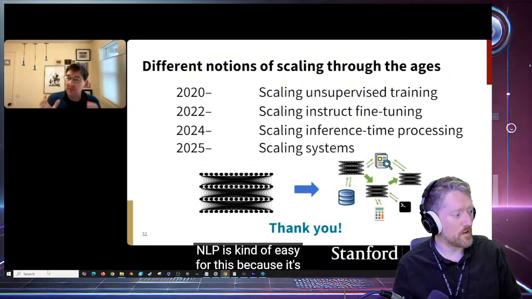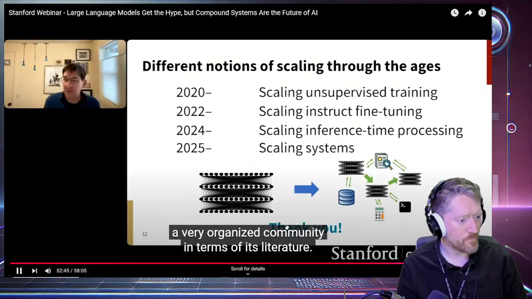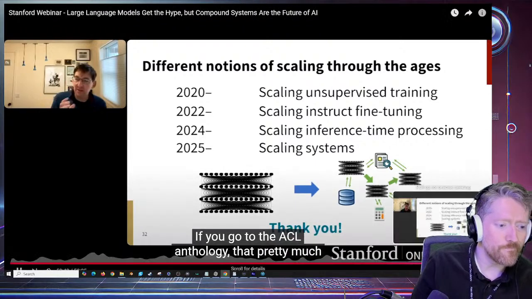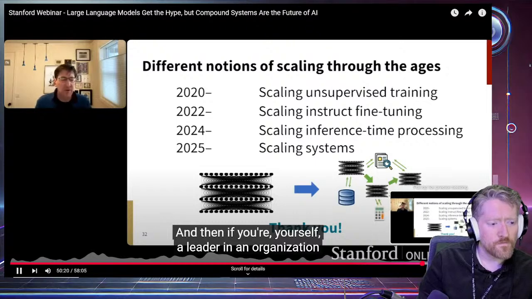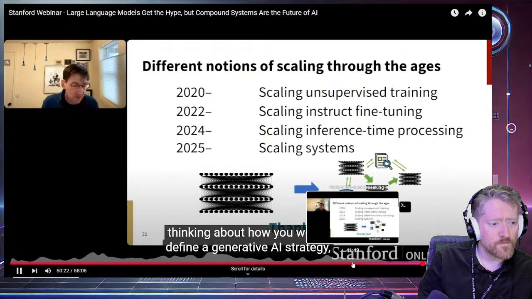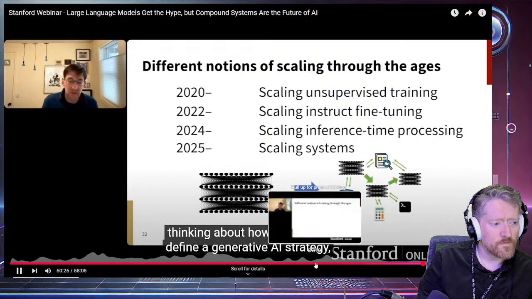Let's see. Because it's a very organized community in terms of its literature. If you go to the ACL Anthology, that pretty much includes every NLP paper, and you could use those search functions. You're yourself a leader in an organization thinking about how you would define a generative AI strategy.